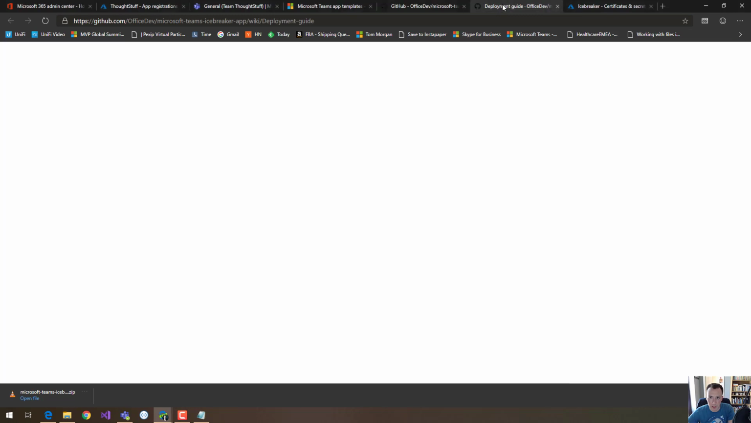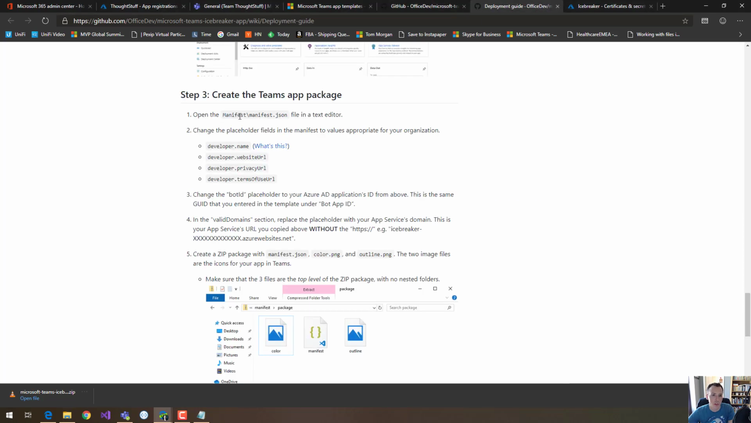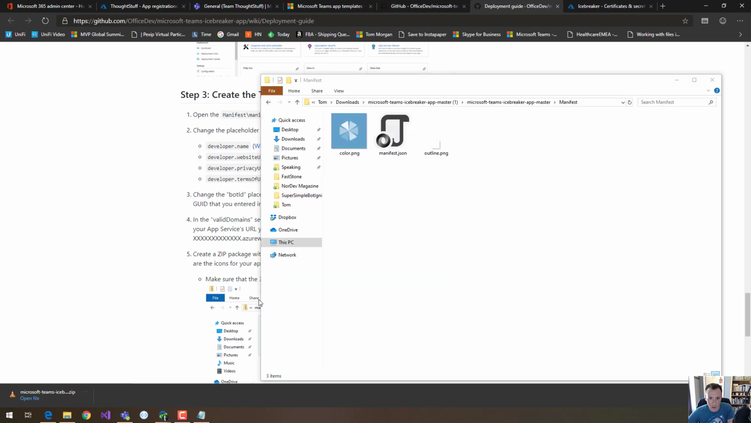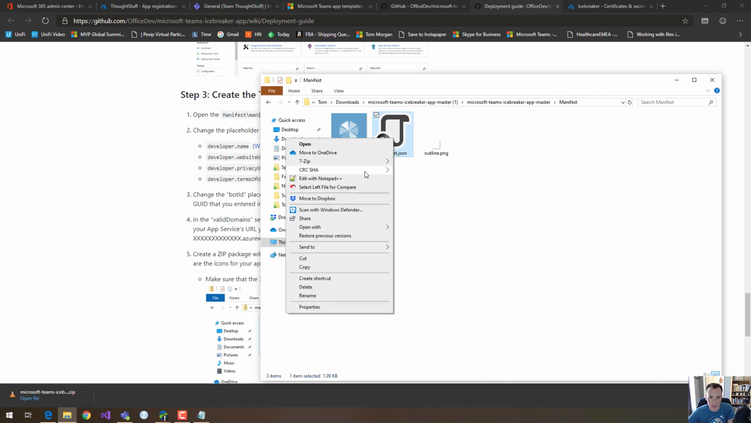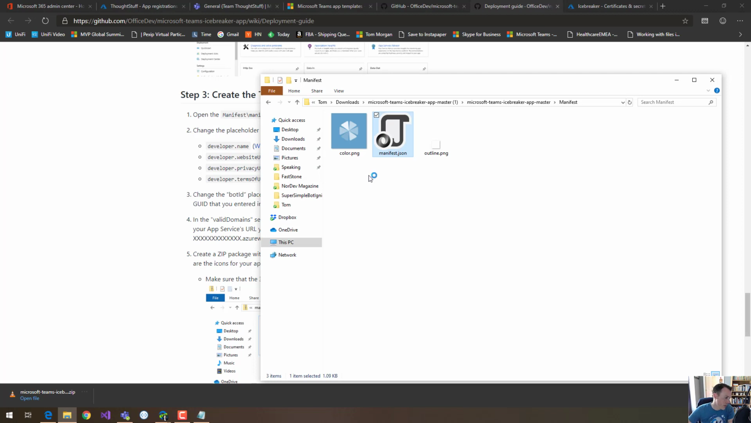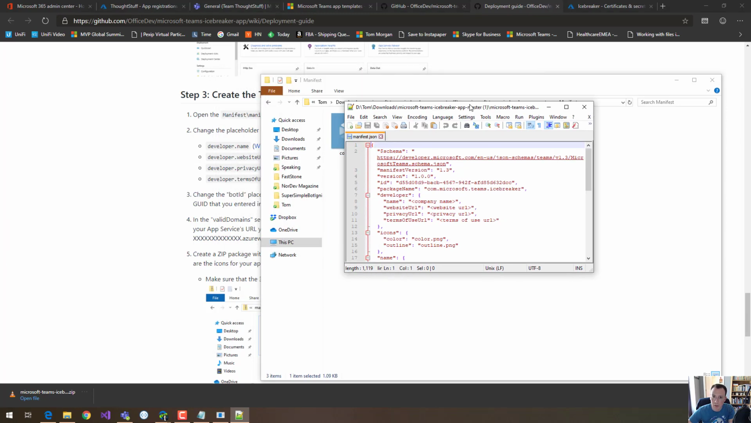So, coming back to the deployment guide, now it makes more sense when it says open the manifest/manifest.json file in a text editor. We're talking about this file. We're in the manifest/manifest.json file. So let's open this in something like Notepad++, or it could be regular Notepad. Use whatever you want to use, whatever makes you happy. And oh, I've opened it in the wrong screen, so let me just bring it over here.